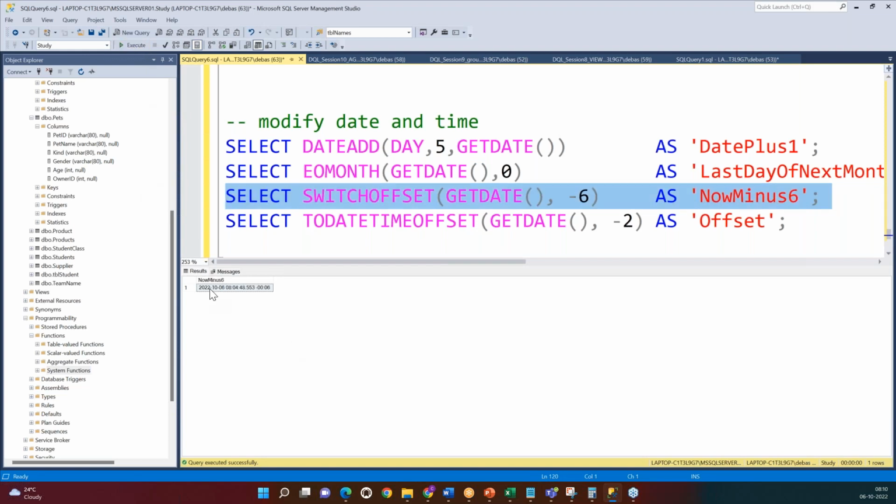Can you see today's date is 6th of October? What is the clock time? 8 o'clock 10 minutes, right?